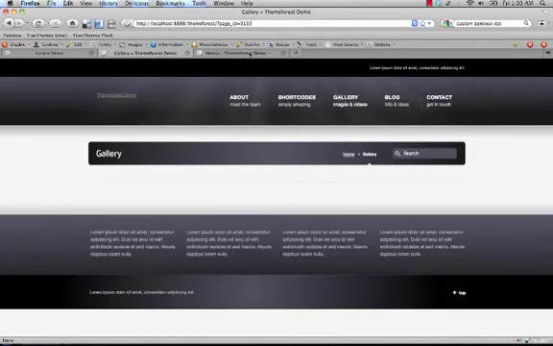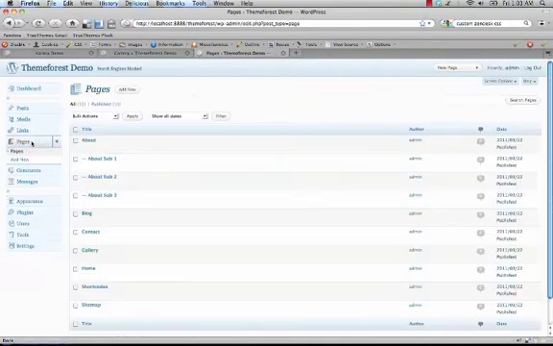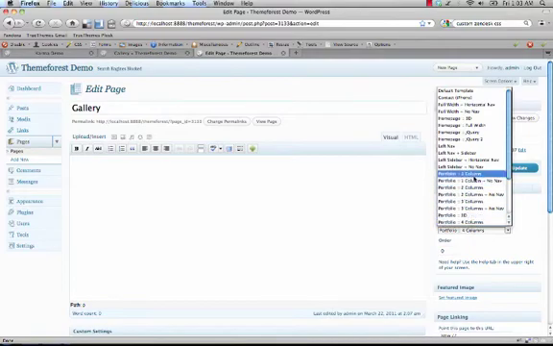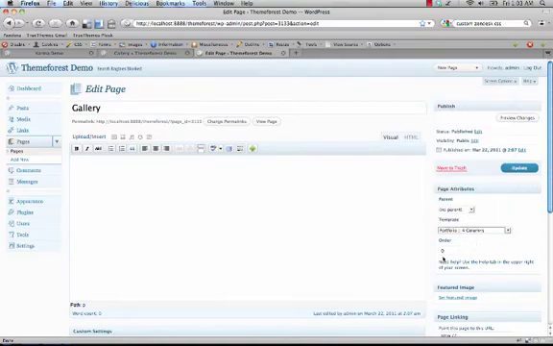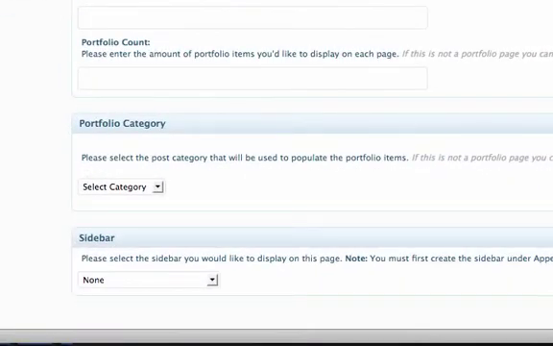We're going to click back over to the dashboard, click on pages, and then click on gallery. Anytime you're creating a portfolio page or a gallery page, all you have to do is choose one of these portfolio templates. There's a bunch of different options here: the one column, two column, three, and four column. You just choose whichever template you want, and then you just have to tell the page which category to pull from.